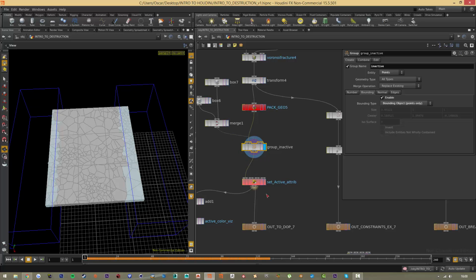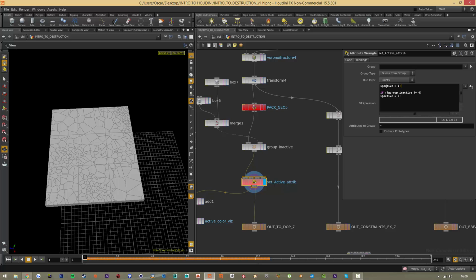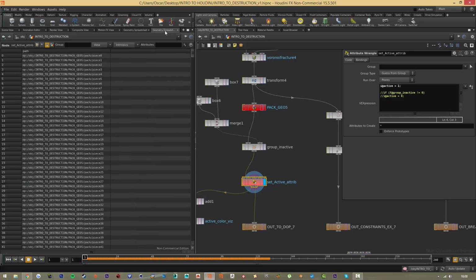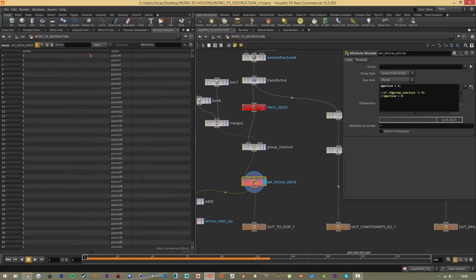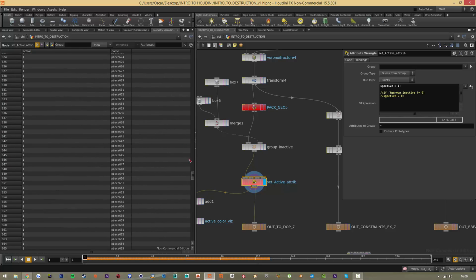How can we do this? Well, I like to do it in an attribute wrangle. So in the attribute wrangle, we're going to first initialize an attribute called active, which is an integer, and we're going to set it to active equals 1. I'm just going to comment this out, and comment this out. So that means that for all the points that come in, active is 1.